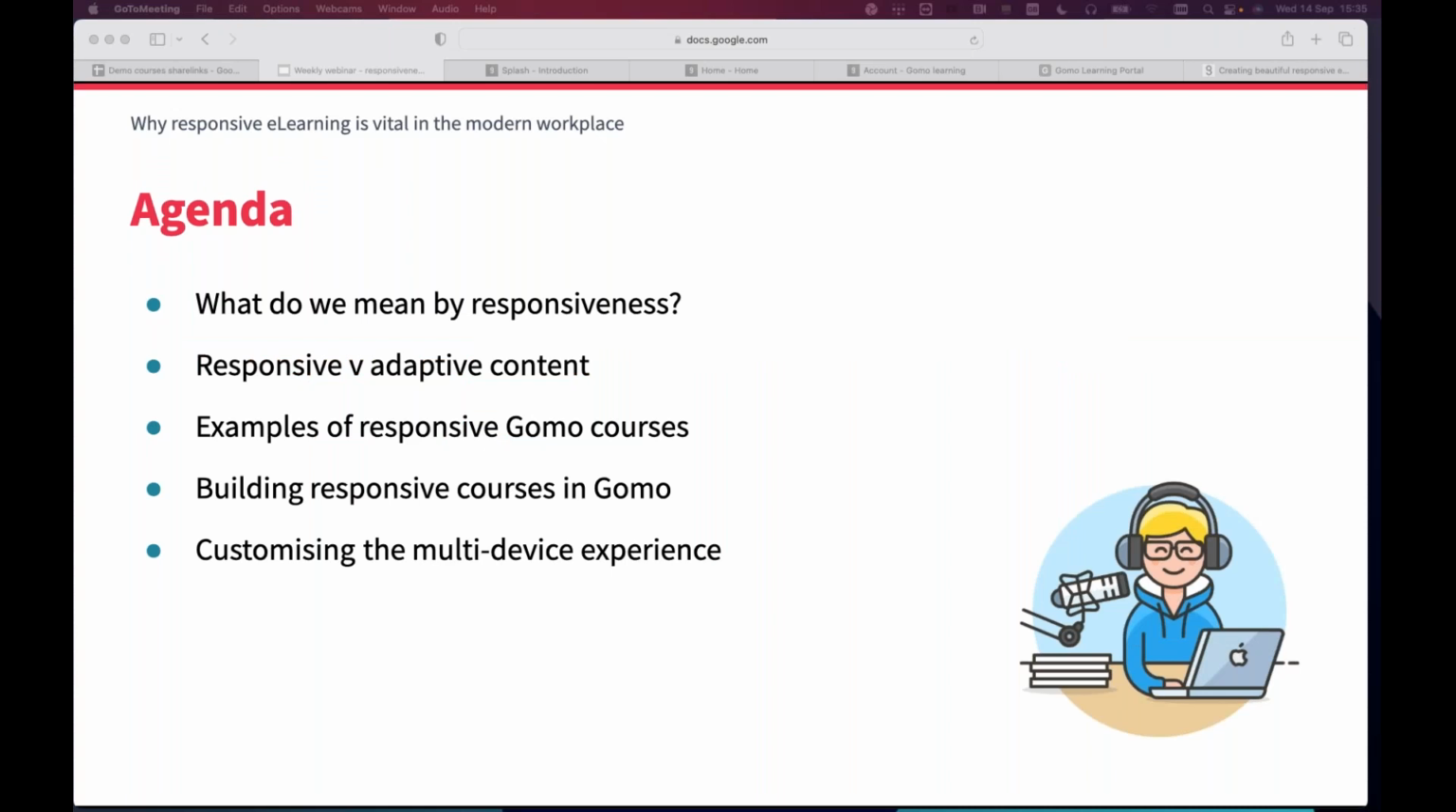So we're going to have a look at just exactly what we mean by responsiveness and discuss the difference between a responsive and another term that you'll hear, adaptive content. And we'll do that by having a look at some examples of content in Gomo so we can see that actually happening in real life.